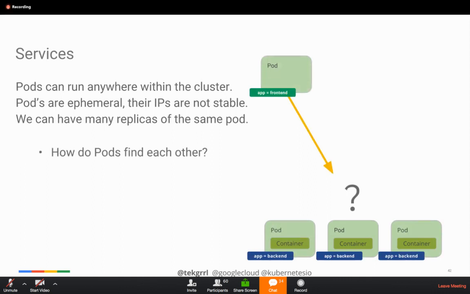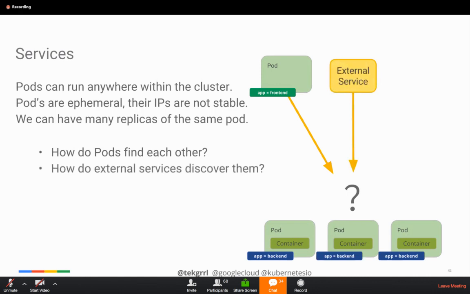We may have multiple microservices deployed within the cluster. We may need to come in externally to be able to find those pods. How does that work? And how do we route traffic to them ultimately? That's done through something called a service.